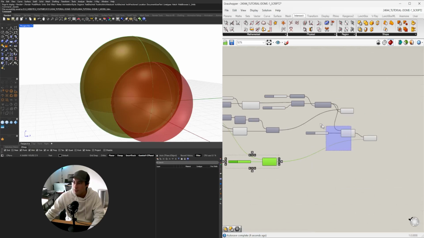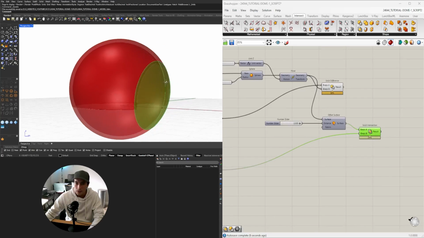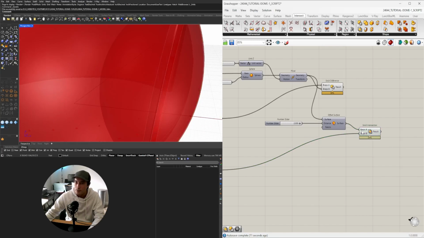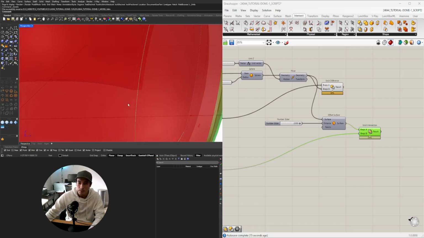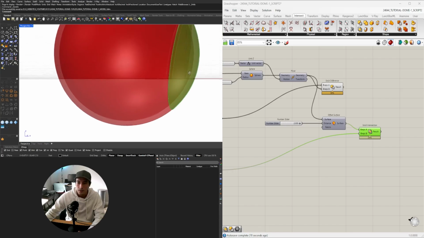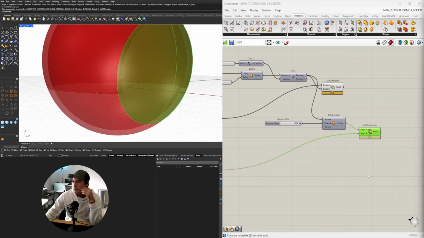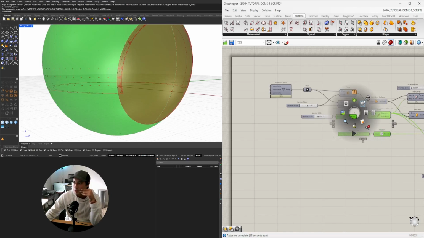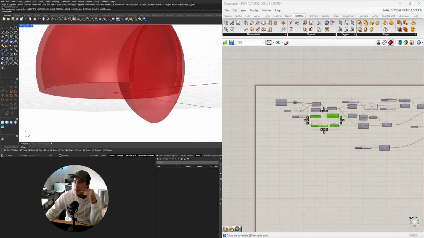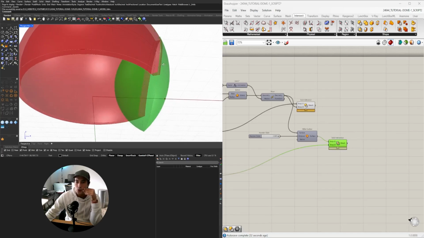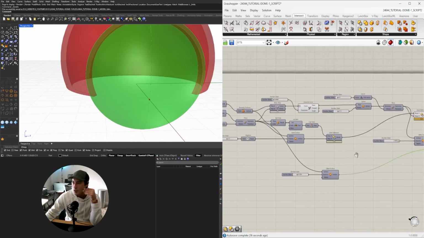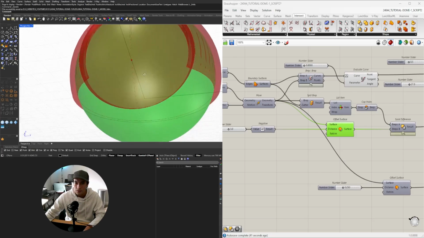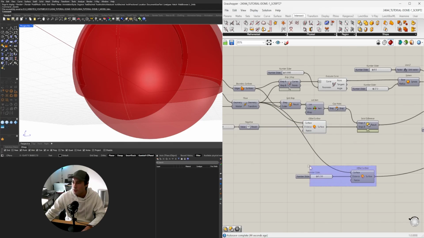So once we disable the preview on these two, you'll see that we have that form, the outside part of the trim. So let's disable the preview on most of this stuff. Okay, now we're going to subtract the inside sphere. So now we'll go to this one, and now this one will be offset to the inside.